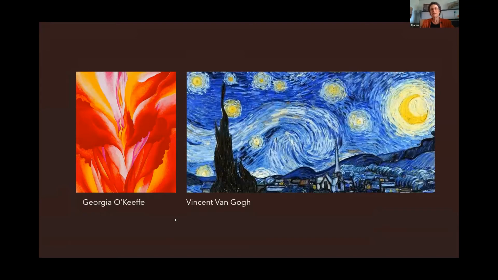Are they realistic? No. I would think that Georgia O'Keeffe is more realistic because it's based on a flower that you could almost get that from the real flower. Mm-hmm. And then the town in the Van Gogh is real, but the sky is a little unreal.